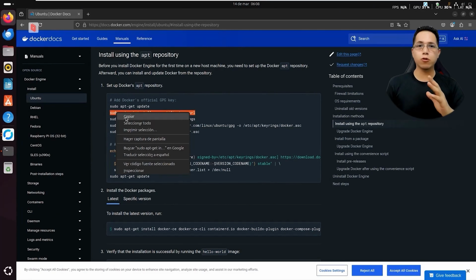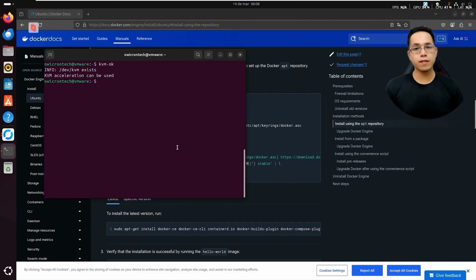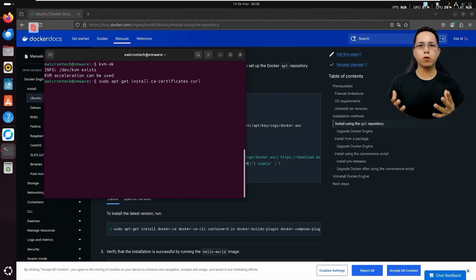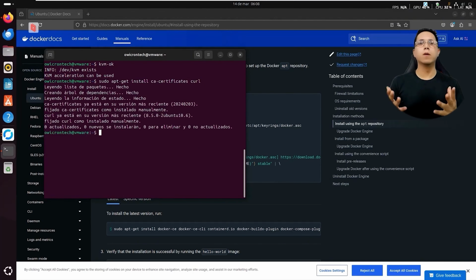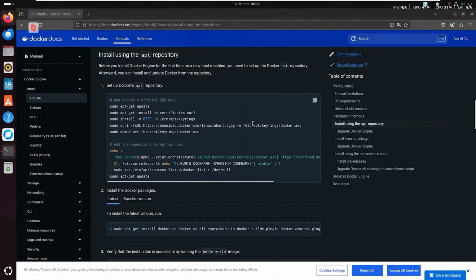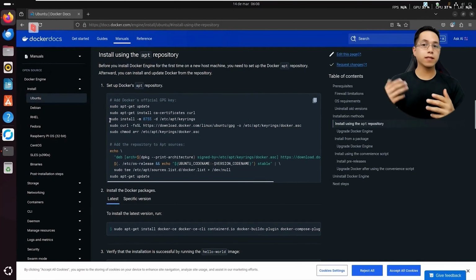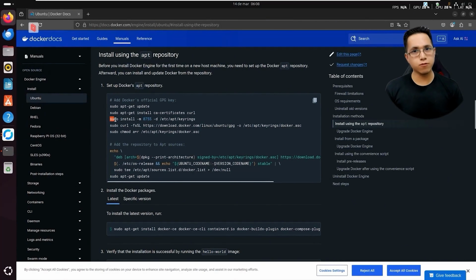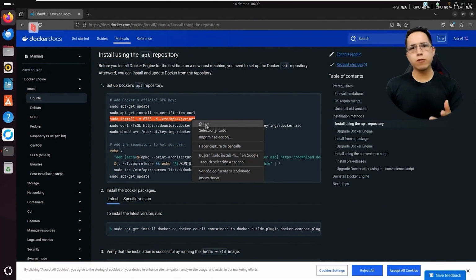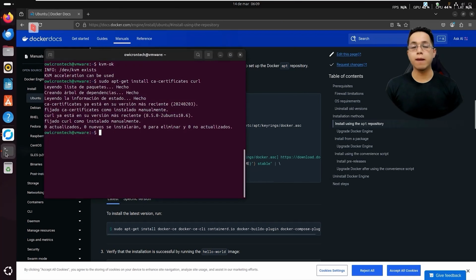The well-known sudo apt-get install ca-certificates curl. It goes up, doesn't it? Subsequently, we create the keys directory with the following command. The well-known sudo install -m 0755 -d /etc/apt/keyrings, as we have it directly on the web portal.